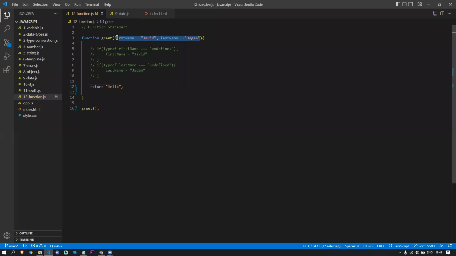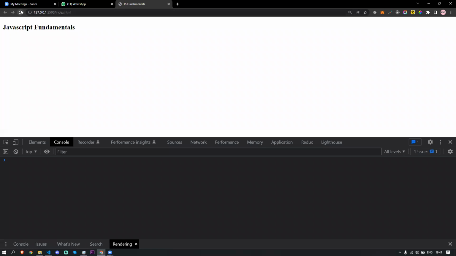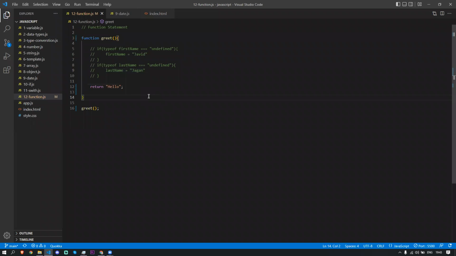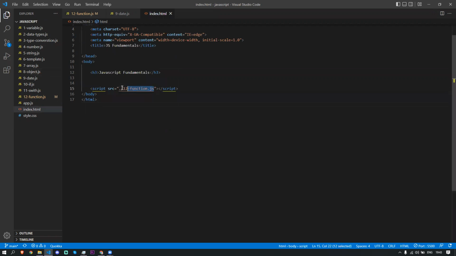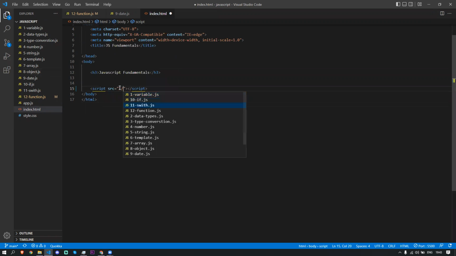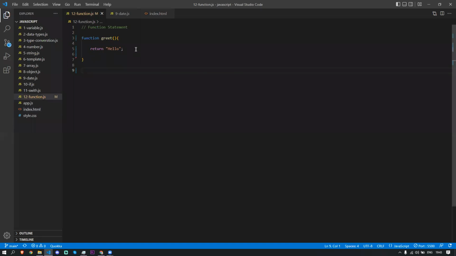I just want to take this out. Wait, I'll just take this. Why is it not returning? Is everything good or not? Return hello. Okay, I'll call the greet here. Wait one minute. Here we are calling ./12 function.js. So inside we put console.log. Okay, everything is perfect. Yeah, I made some mistake.